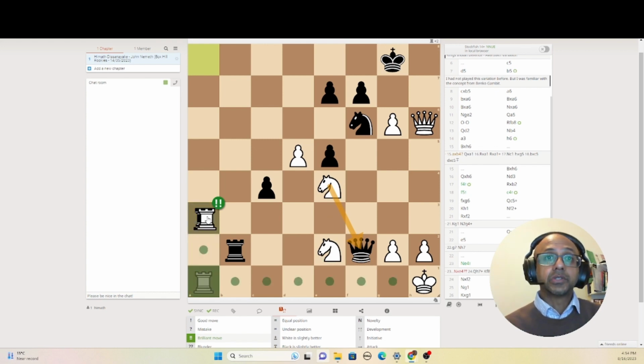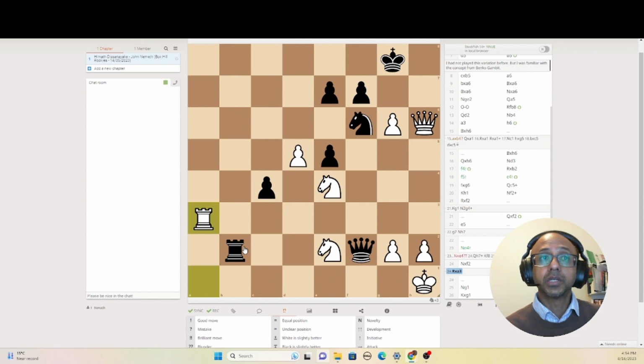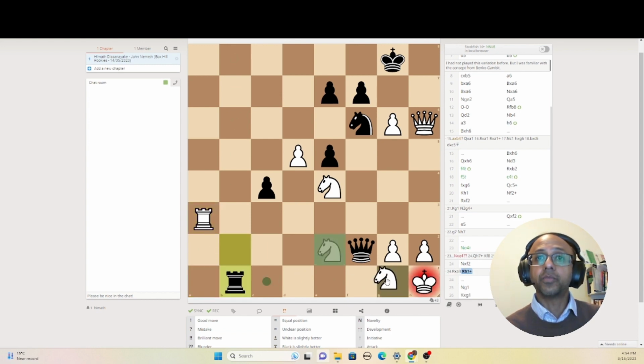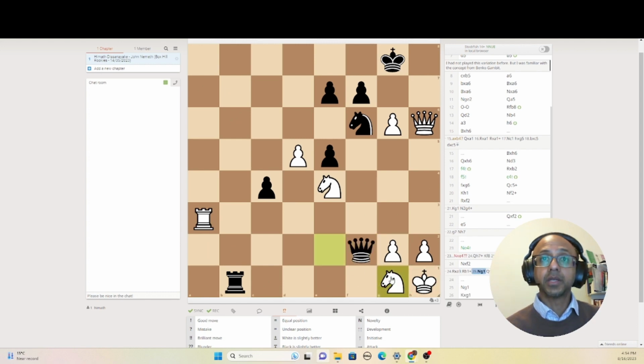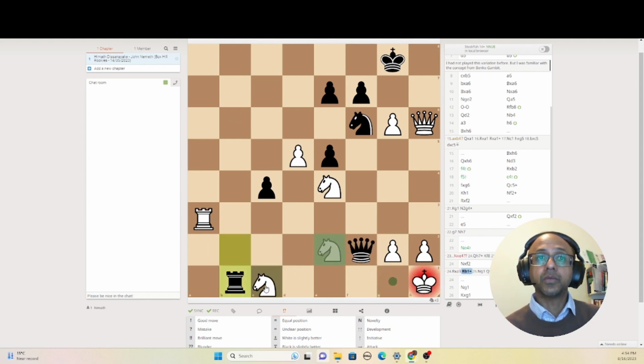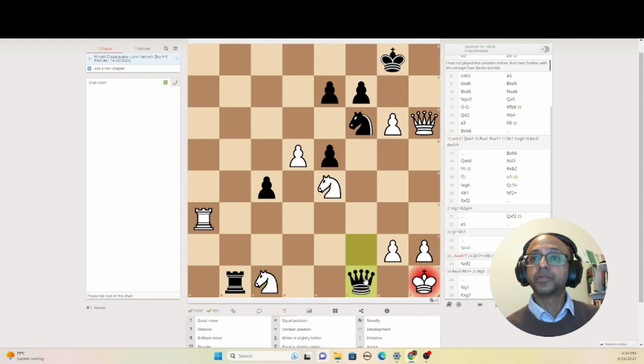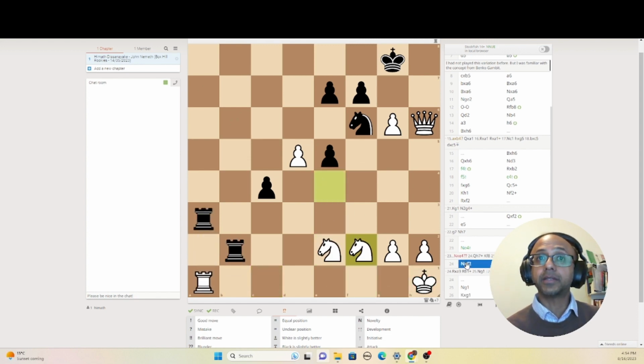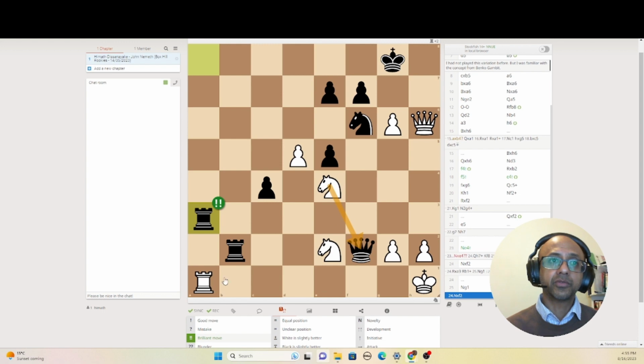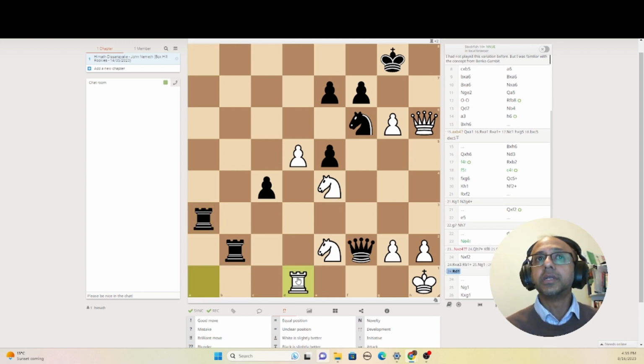Alternatively, if I took the rook, then there would be a check here. If you play this, then it's easily checkmate. If we play here, then once again it's checkmate. So it seems I have no alternative. I could have moved the rook. Probably I could have moved the rook out of the way. Maybe this is playable. Still he can't take my knight because of the same checkmate.